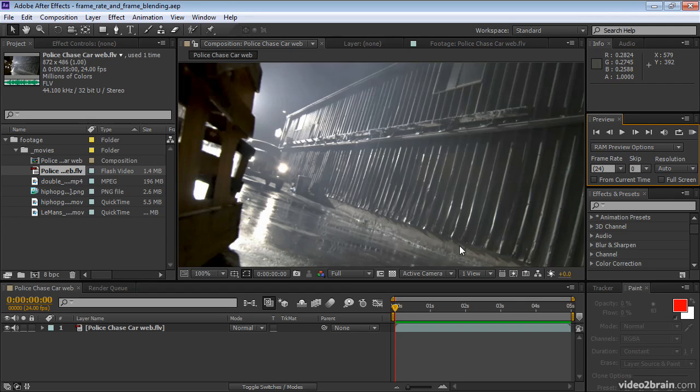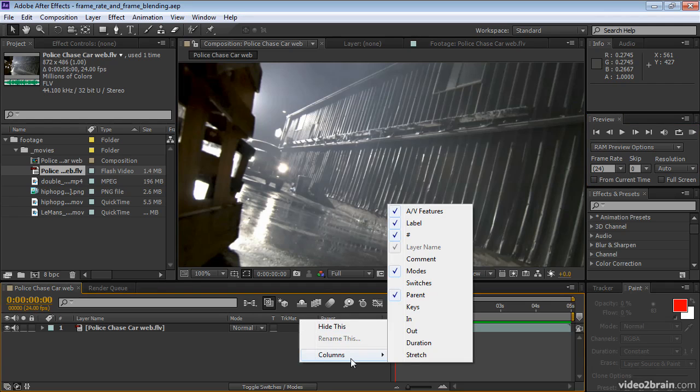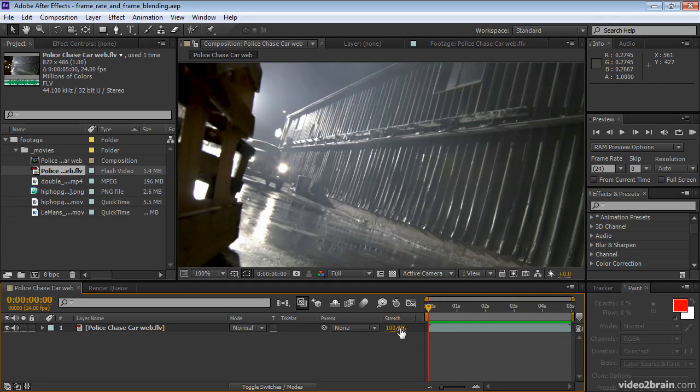Now, if I want to retime this so that it goes a bit slower, I can use time stretching. If you right-click or Control-click on macOS a column header in the timeline panel, you can choose the stretch column. Now we see a stretch value here.